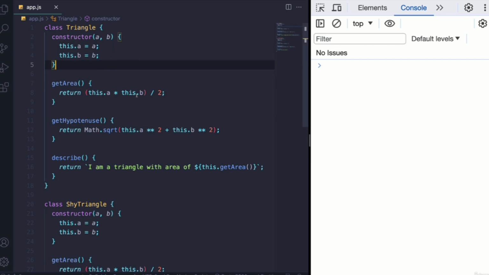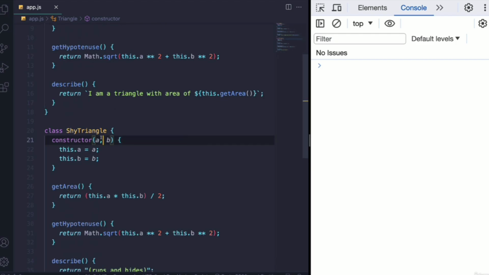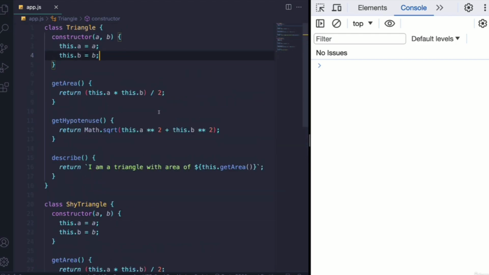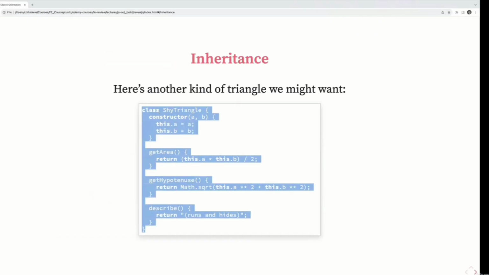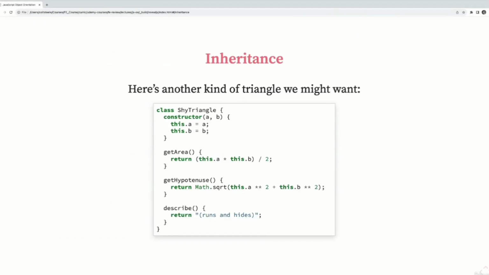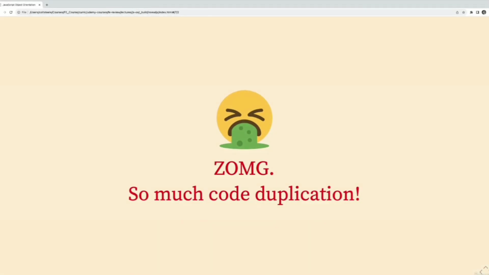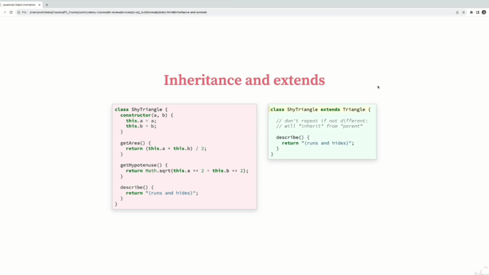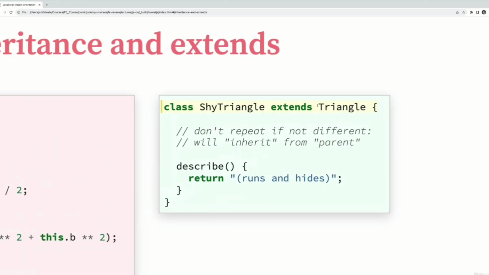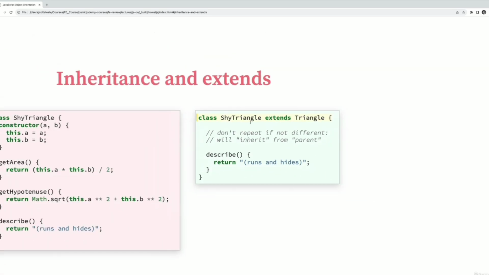Our sides for a triangle are A and B, no matter if it's a shy triangle or an arrogant triangle or a colorful triangle or whatever class we could come up with. So, as you probably imagine, there's a better way of doing this. Instead of duplicating all of our code, we can inherit functionality from a parent class. So I can say that a ShyTriangle class extends, and that's the keyword that makes it all work, the Triangle class. This will inherit functionality from the parent class.